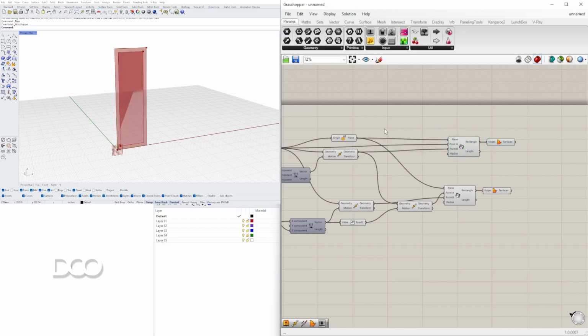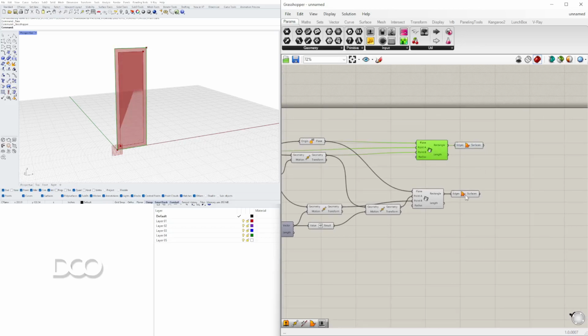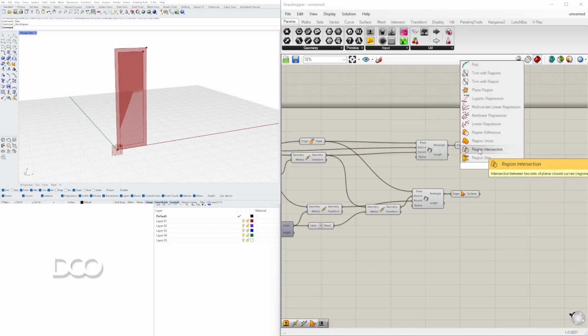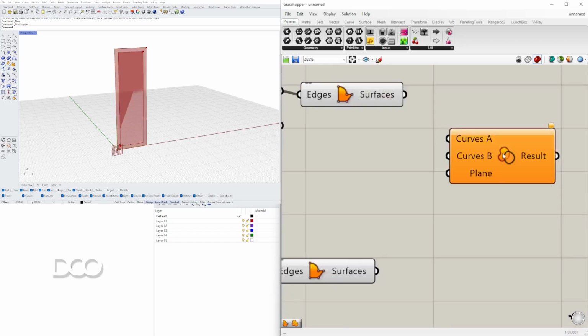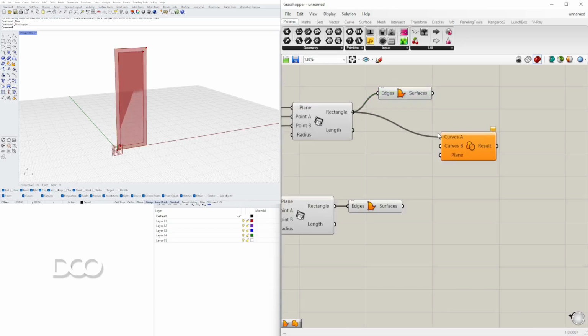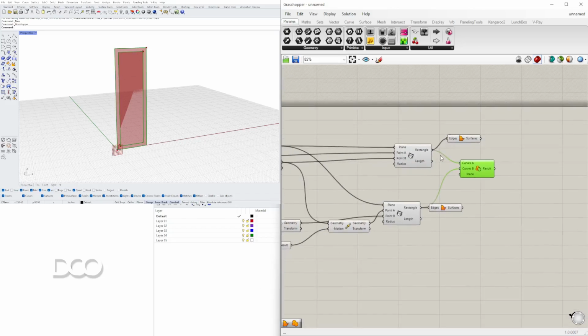So far we have two surfaces. So to create a subtraction, I like to do a region difference. So let's go here to region difference. And I'll plug in this. Well, here's what happens. Here it gives you the one that you want to keep and then the one that you want to remove. It gives us both curves. So I'll plug in this rectangle and then this rectangle. Now it'll give me the resulting frame.